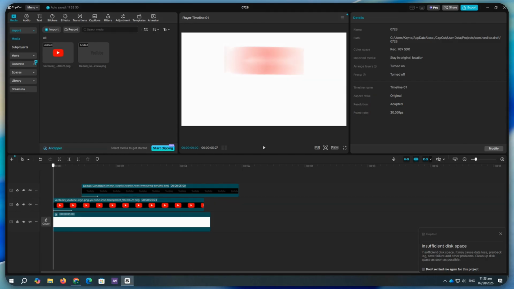Once you're satisfied with the result, play the video to preview your animation. If everything looks good, click Export in the top right corner to save your final video. And that's it. That's how you can create a logo animation in CapCut on your PC.